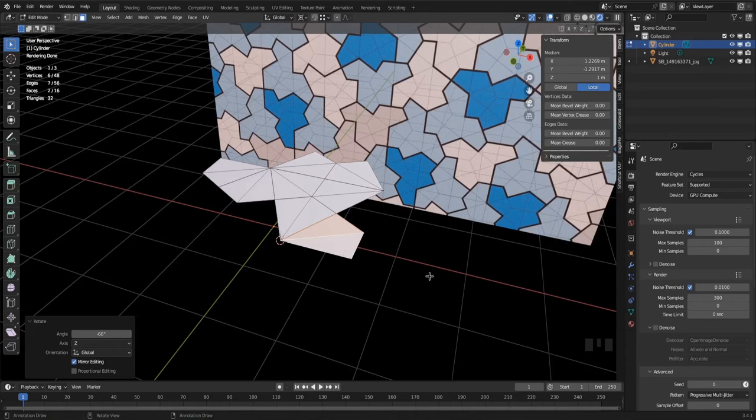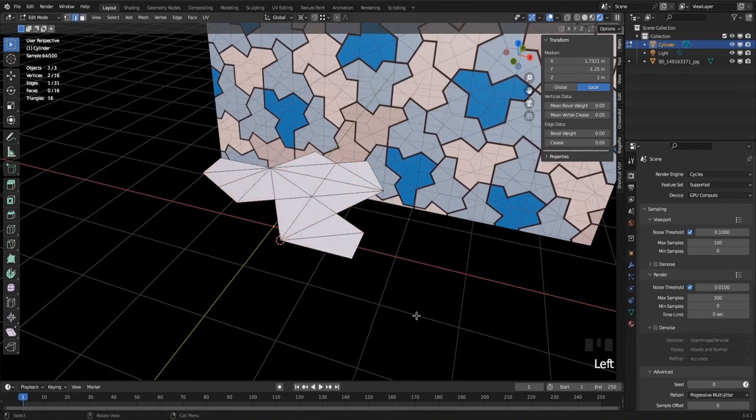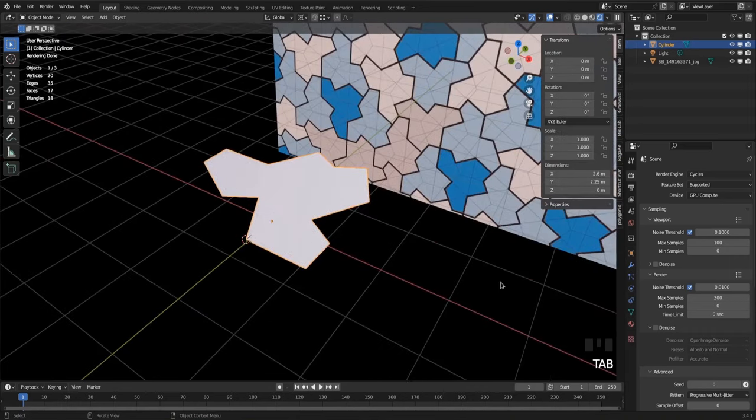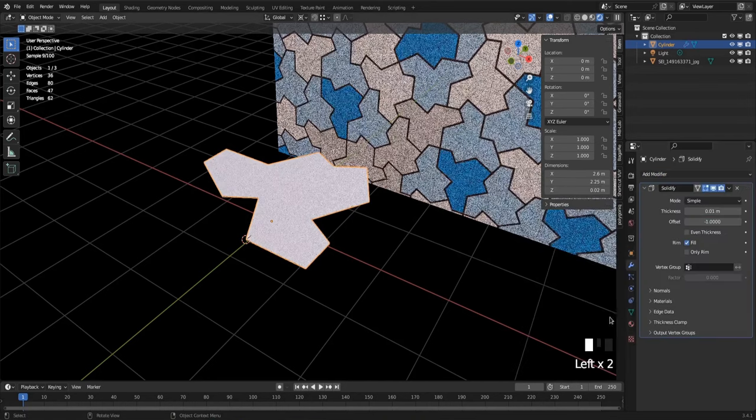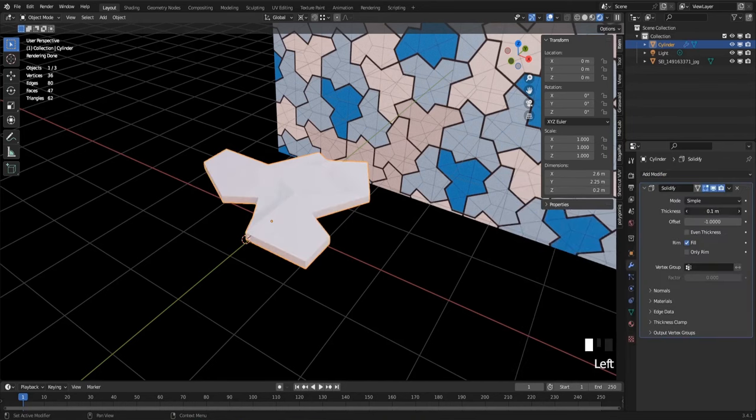Now it's time to clean up. Hit the A button to select everything, then M and select Merge by Distance. This combines all the slices to one mesh. Tab to jump from Edit mode to Object mode, and with the mesh selected, go to the Modifiers panel on the right side and give the thing a Solidify modifier. Drag the Thickness slider until it looks good to you.